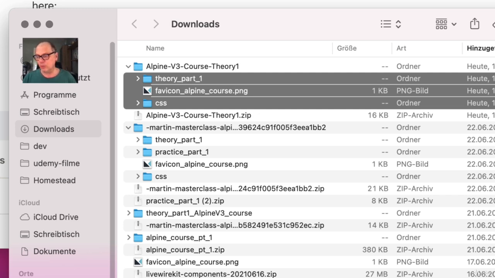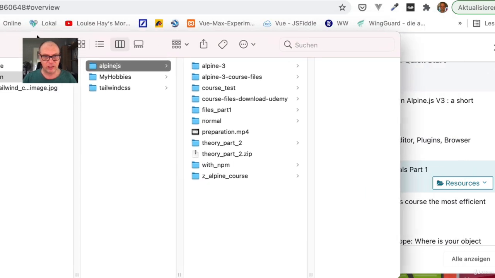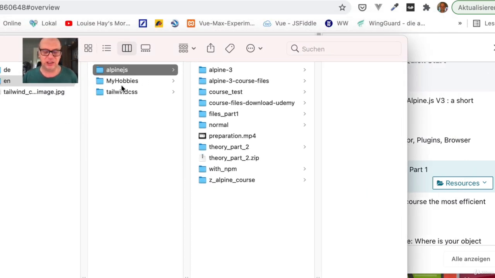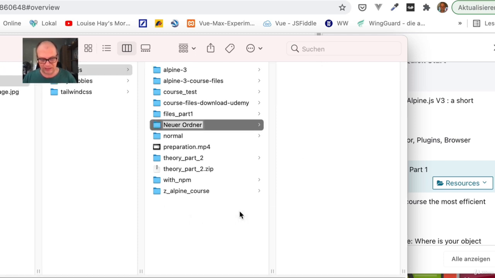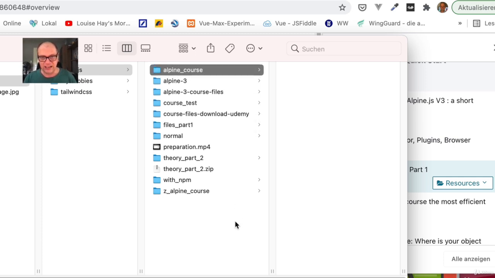And then I open another Explorer window. Here I already have a folder with the name Alpine.js, and I create a new folder inside there. I call it, for example, Alpine_course. All right. And then in this new folder, I will paste those two folders and the favicon that I just copied from my downloads.